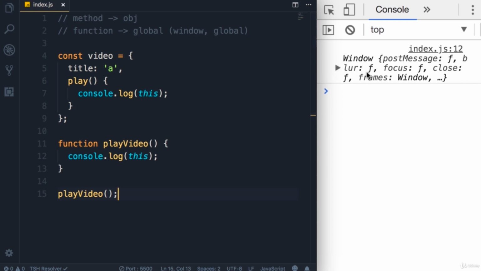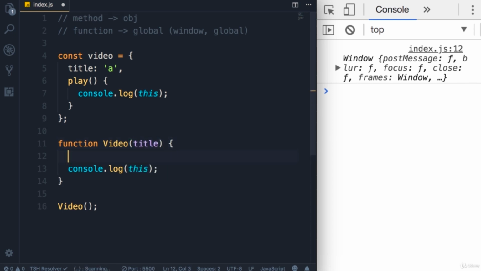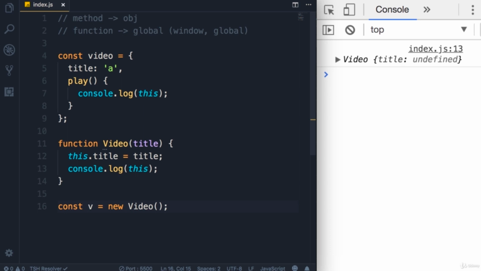Now, what if this is a constructor function? We call the constructor functions using the new operator. So let's rename playVideo to Video with a capital V. That's the convention for constructor functions. Now here we're going to pass a title parameter and set this.title to title. Now we can use this constructor function to create a new video object. So we use the new operator, save the changes. Oops, I forgot to pass a title here. That's the title. So what do we get here?